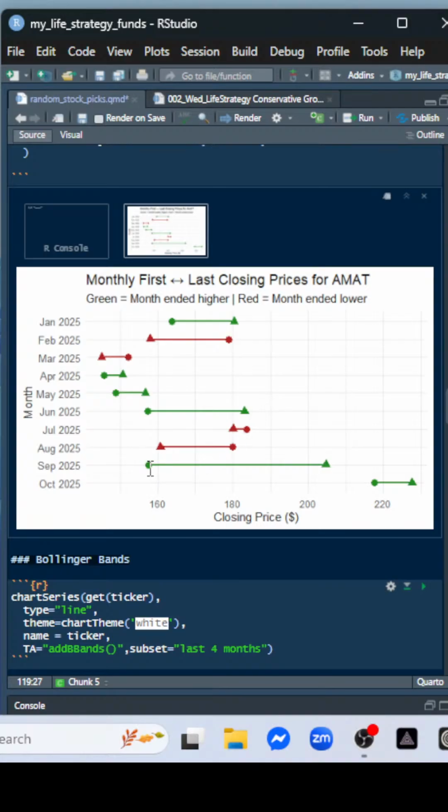Because the circle means the first trading day of the month, and the diamond's the last trading day. So when the diamond's to the left of the circle, that means it actually closed lower.